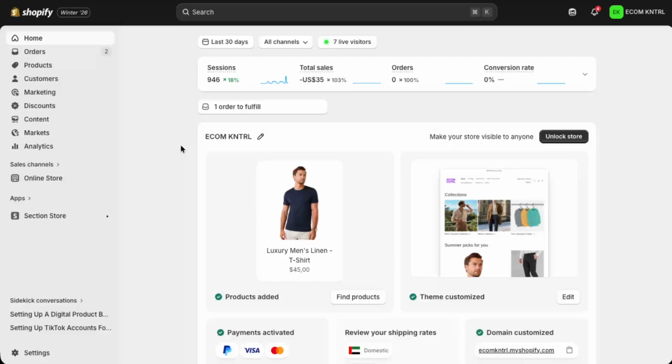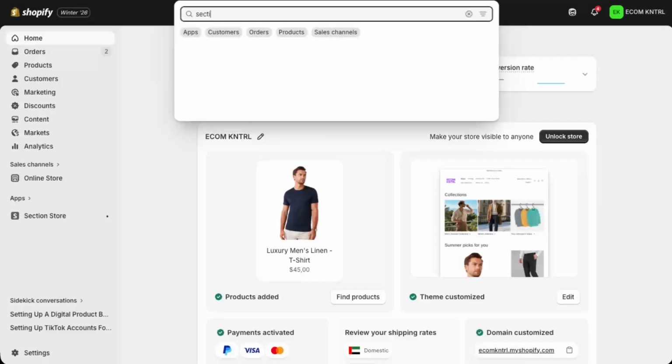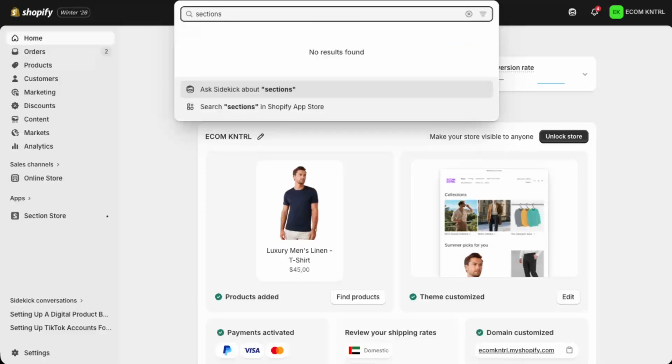Once you're in the dashboard, look towards the top of the screen for the search bar. This search bar is very handy because it lets you quickly find apps, settings, and sections without clicking through multiple menus. Click into that search bar. Now, type Section Store into the search field. Shopify will show you matching results as you type.